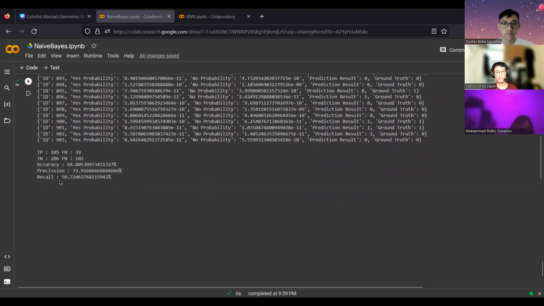And here we have the result of our naive Bayes algorithm, which has 78% accuracy. I think that's all. I will give it to Gustav to explain the KNN algorithm.